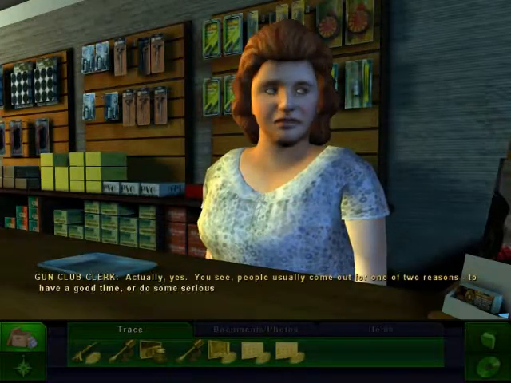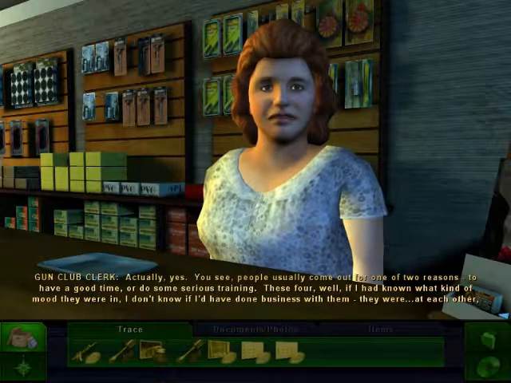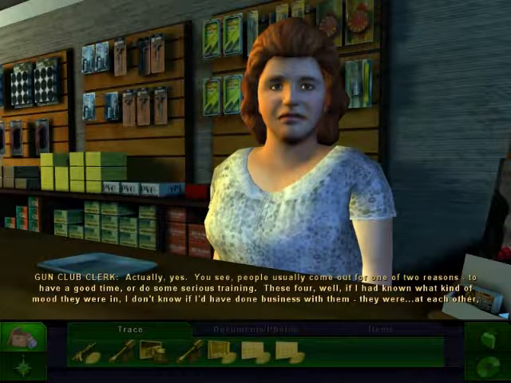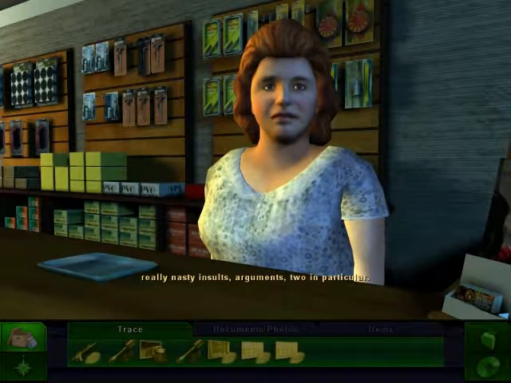Actually, yes. You see, people usually come out for one of 2 reasons. To have a good time, or to do some serious training. These 4, well, if I'd known what kind of mood they were in, I don't know if I'd have done business with them. They were at each other, really nasty insults, arguments, 2 in particular.